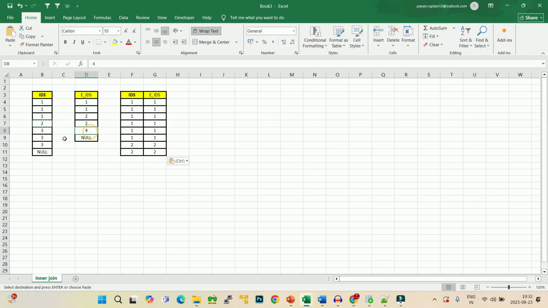And this 4, if you see, is not available in this table, so this 4 will not be coming in the output. What about null? What happens with the null values? When we say only the matching records from both the tables, how can you match null with null? You cannot match nothing with nothing.